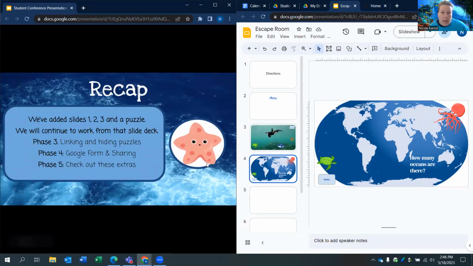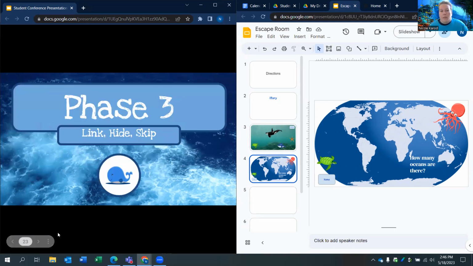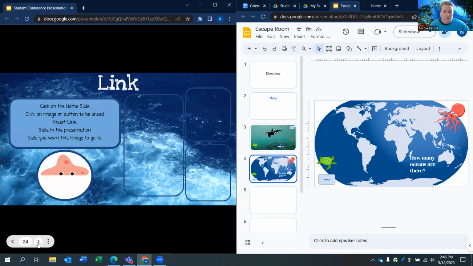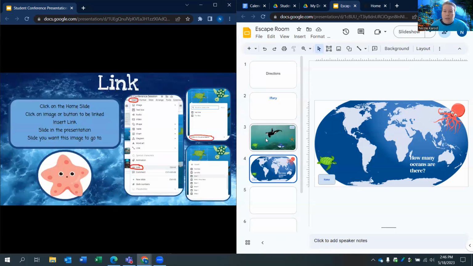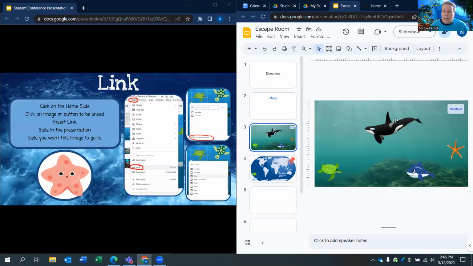Next up, so we have done our first 2 slides. We've done a home slide and then we've done a puzzle. So now we're going to do a little bit of linking so that we have it. So we're going to link, hide, and skip so that our classroom, our escape room really does work. So the first thing is we're going to come back to slide 3 and we're going to link our whale to our first puzzle. So I'm going to go ahead and click on our whale.